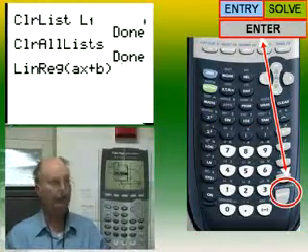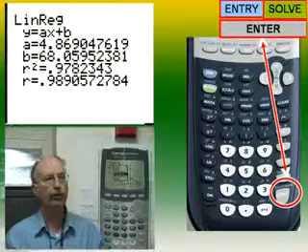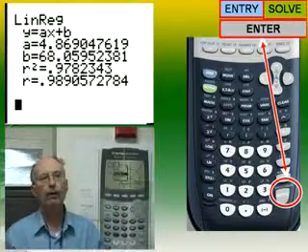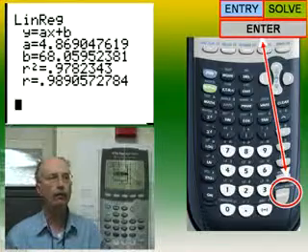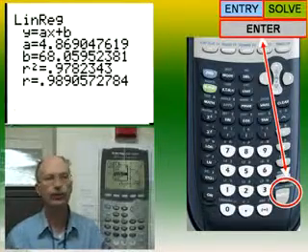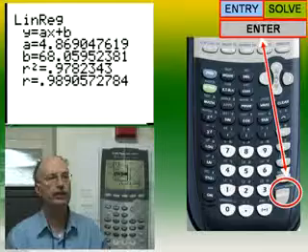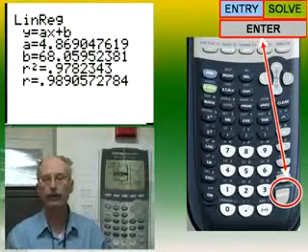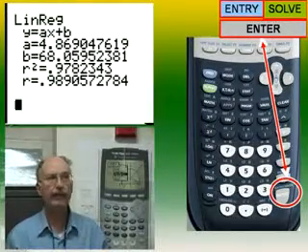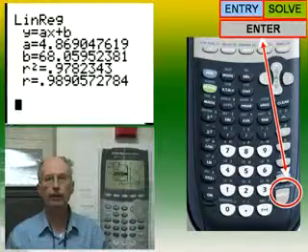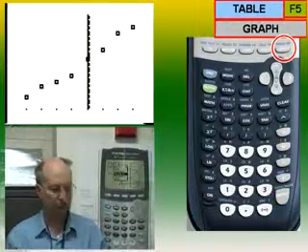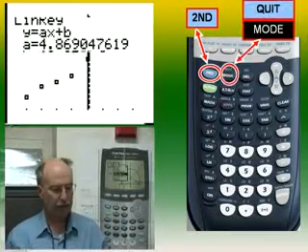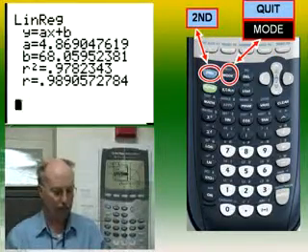Now if we just hit enter at this point, you can see that we get the linear regression, y equals ax plus b, and it gives us the a value is 4.86 and a lot of other numbers, and the b value is 6.8 and a lot of other numbers, and that's great. But suppose we wanted to put that right onto the graph. Well, if we hit our graph button, there's still nothing there. So let's go back to the home screen and do linreg one more time.